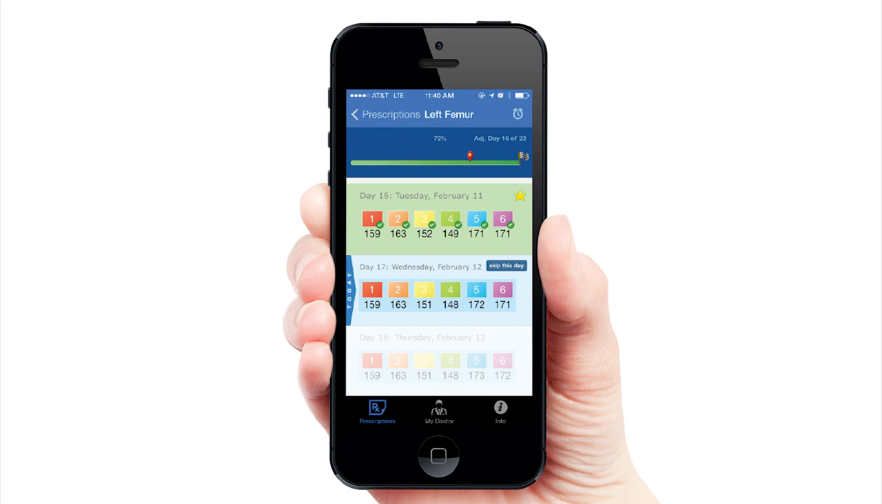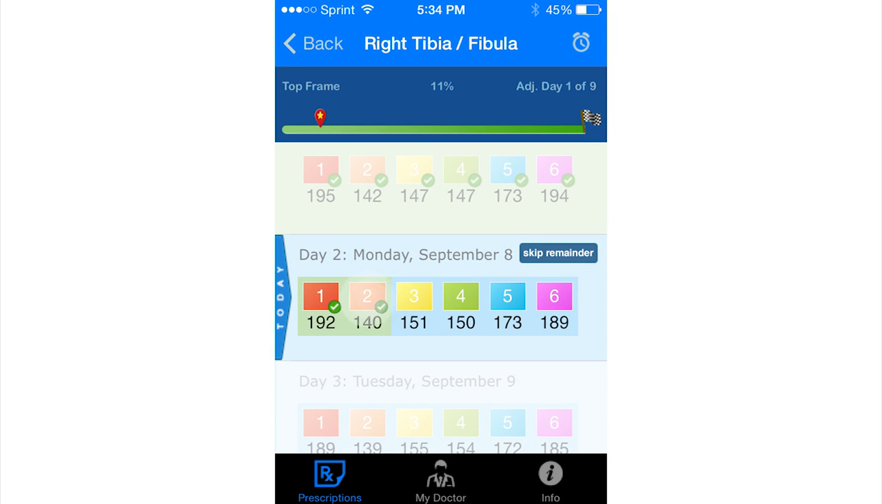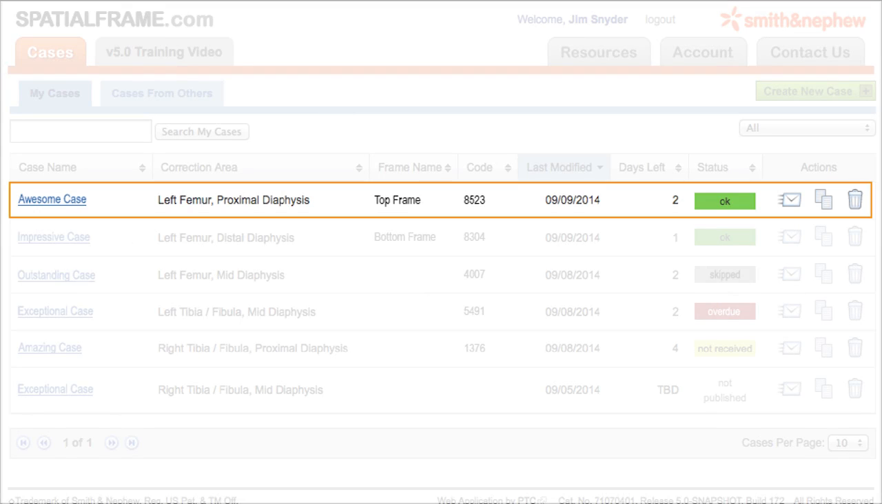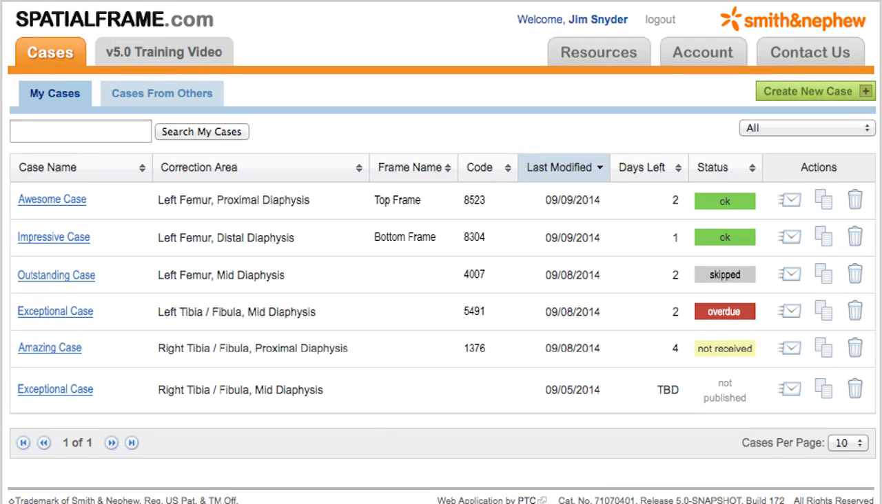This is the place where your patients will self-report that a strut adjustment is complete by checking off the appropriate box in iADJUST. Whenever your patient self-reports that a strut adjustment is complete, your SpatialFrame.com account will be notified and synchronized. Now, let's revisit the new columns on the My Cases tab.